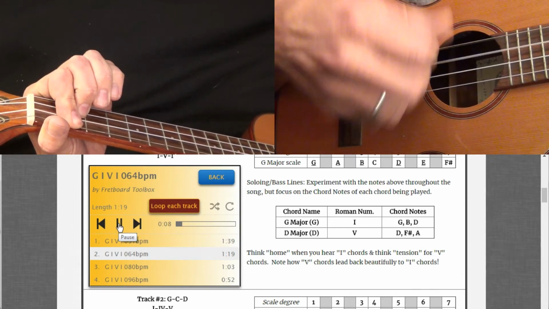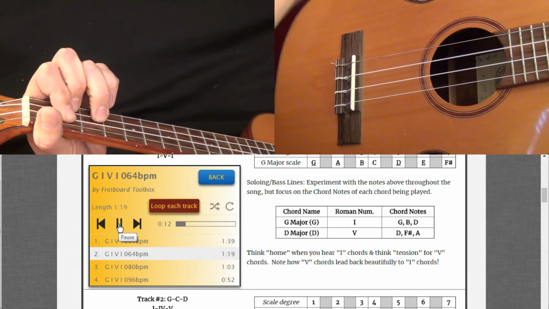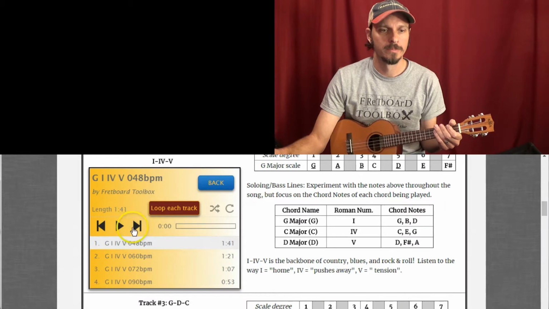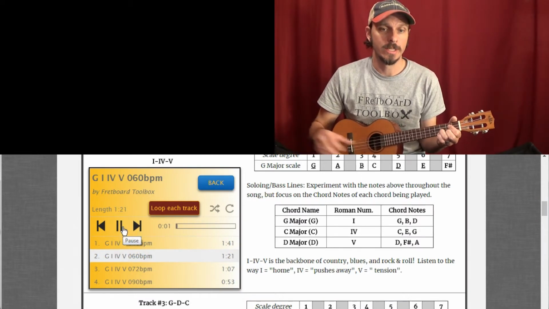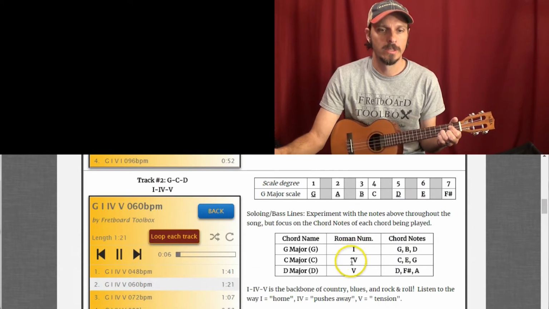5, 1. And then we played 1-4-5. That's G, C, D. You can see those on here too. G, here's the 4. It's on C right now. The 5, now it's on D. Then it goes back to 1.